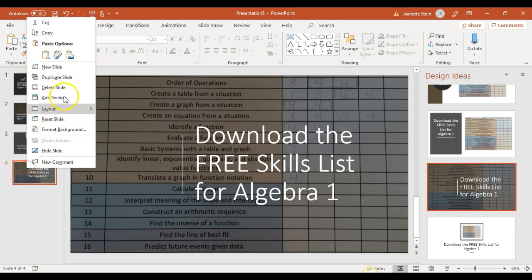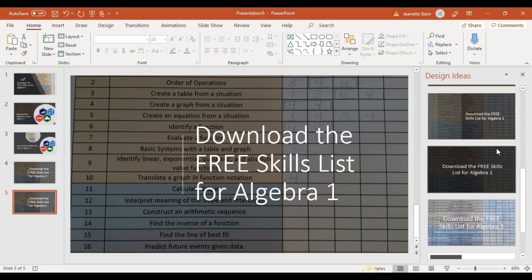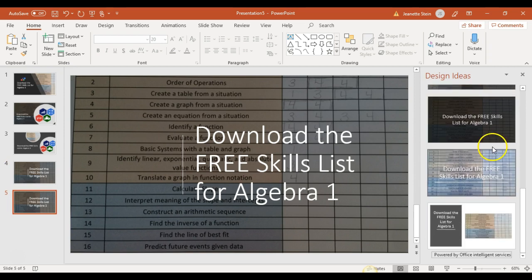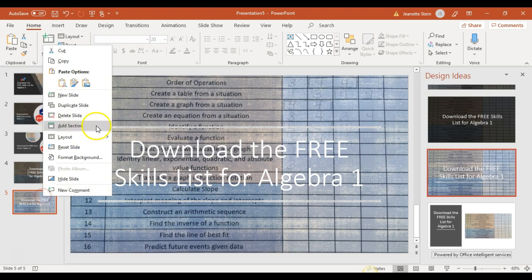Okay, so I'm going to go ahead and duplicate that slide and see what else I might like that's over here. Now, Facebook has been giving me a lot of issues with text in my images, so I might choose one that gives it kind of grayed out a little bit, muted a bit.